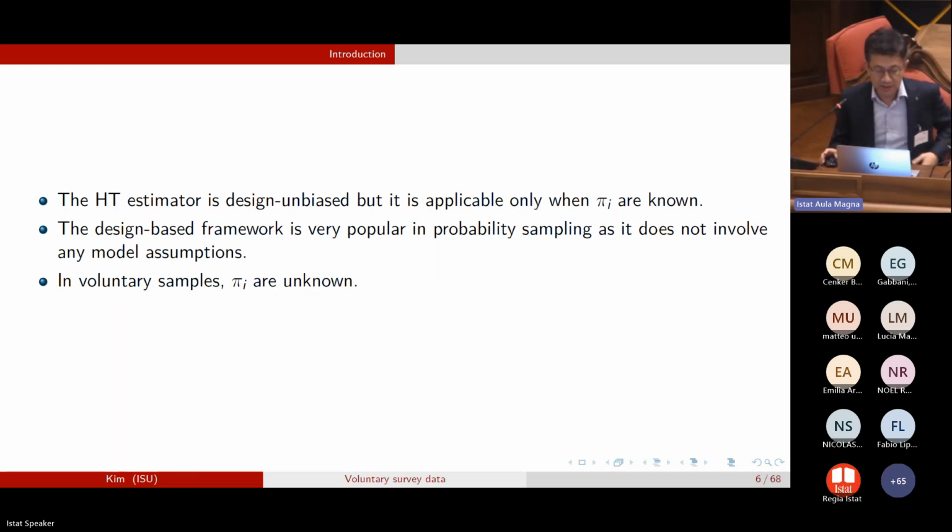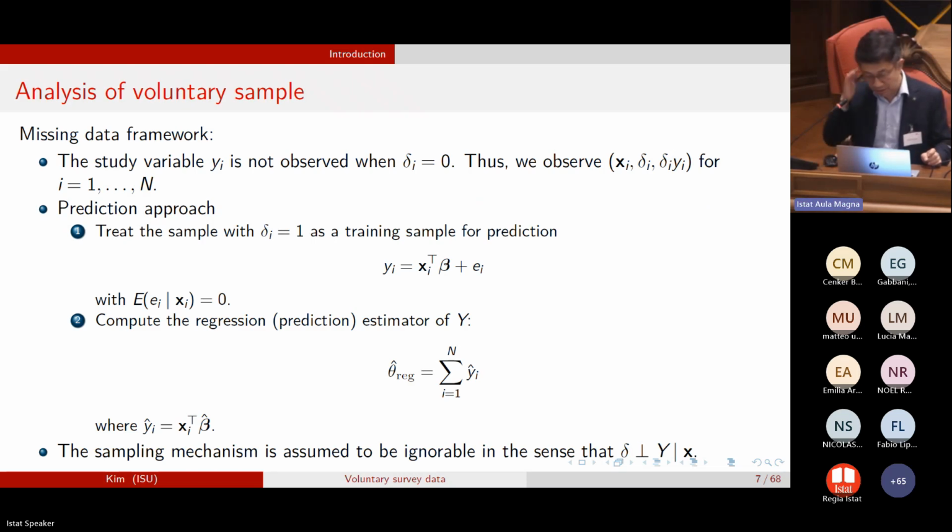The design-based framework is very popular in survey sampling, as it does not involve any model assumptions. But in voluntary samples, which is our topic today, pi i is unknown, so we have to do something else. So what is the basic framework that we want to use in the analysis of voluntary sample? We can view it as a kind of missing data problem, right? Then basically, we don't observe yi when delta equal to 0. So the data set we have is xi and delta i times yi. That means that we only observe y when delta equal to 1.